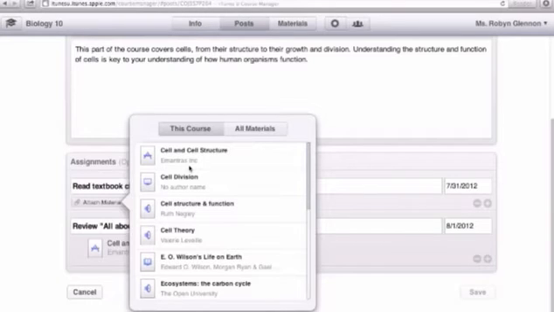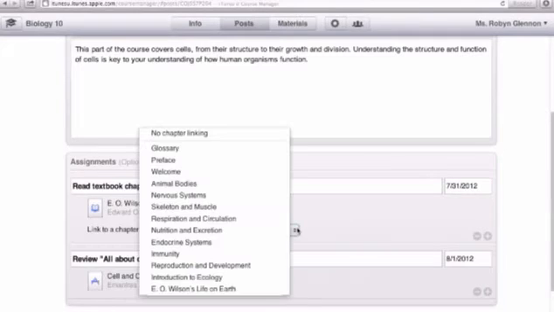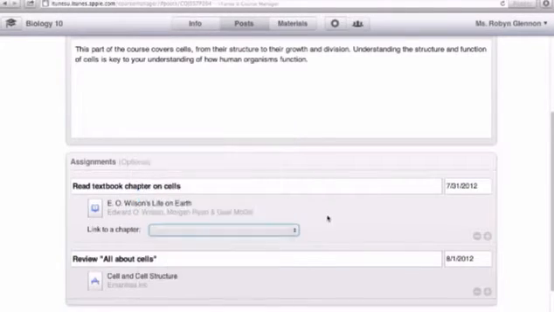The textbook that I'd like to use in this course is E.O. Wilson's Life on Earth, which is in my materials list. So I'm going to click the plus sign and add that textbook to the assignment. You'll see now that since we've added this book, the link to a chapter option is activated. What this means is I can actually select one of these topics from the table of contents. Then when my students tap this assignment in the app, it will open up the book right where they need to start reading.